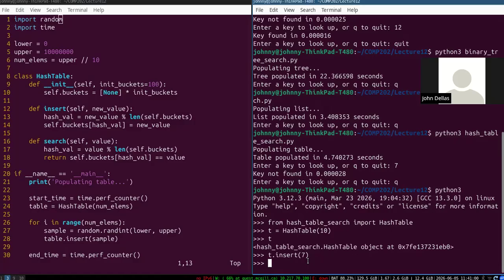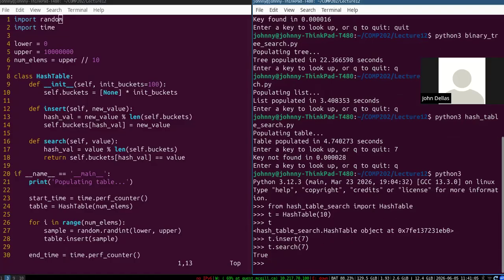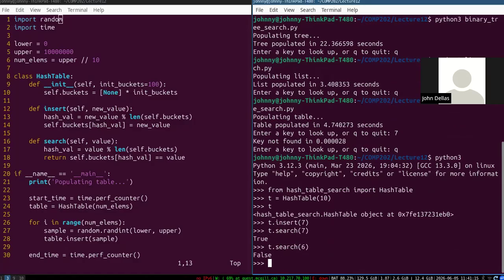Let's try inserting. Oh, and we can check now. Hey, is this item in my hash table? Yeah, true. It's in there, right? It just added it. Good. And we can, as a sanity test, say, okay, well, is 6 in there? No, because you haven't added it yet, right?